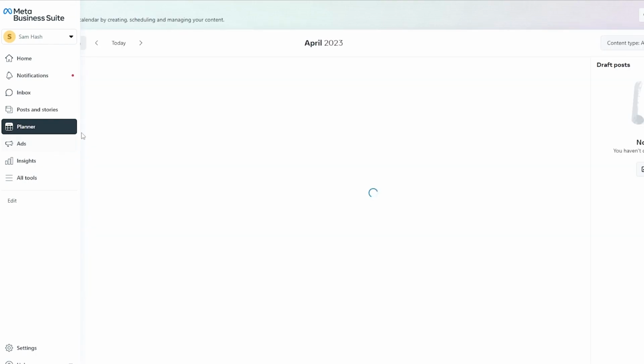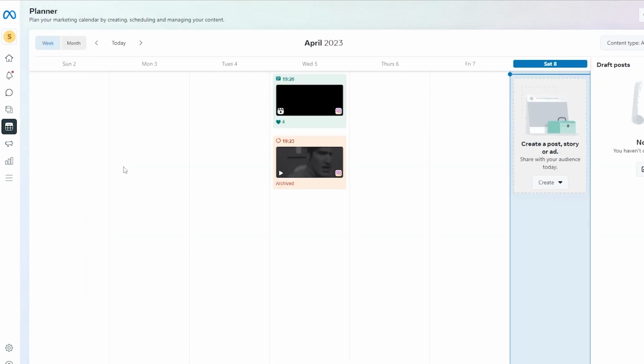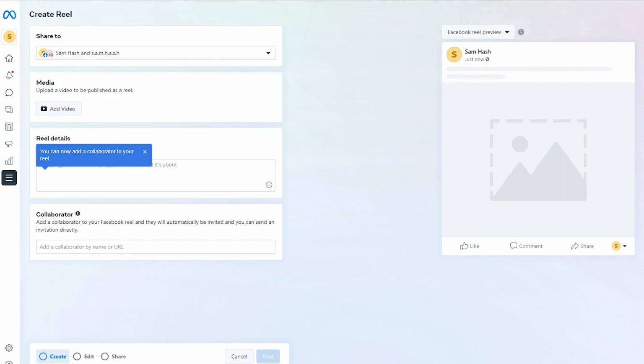But yeah, you have your planner as well. You can plan all of your posts, your videos. You can create a post or story right here, and you can upload it later on. As you can see right here, this is how it looks when you've actually gone ahead and planned your posts and stories. So let's go ahead and create one. We can click on create. We'll create a post. Actually, we'll create a reel. Wait for a couple of seconds, and here we go.